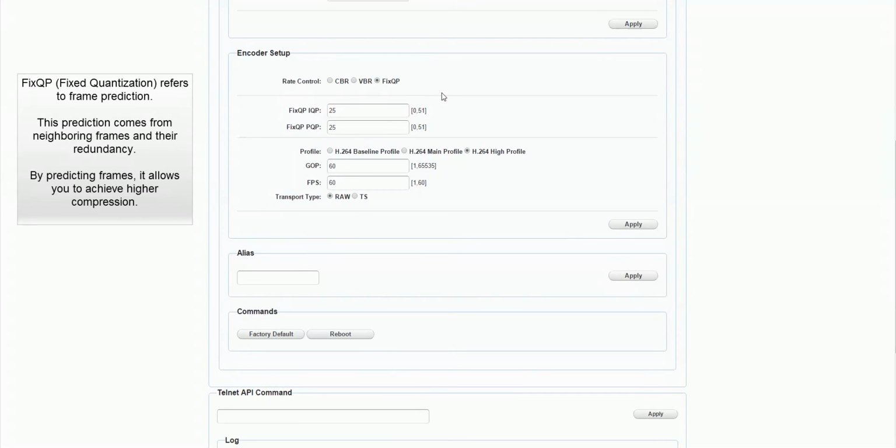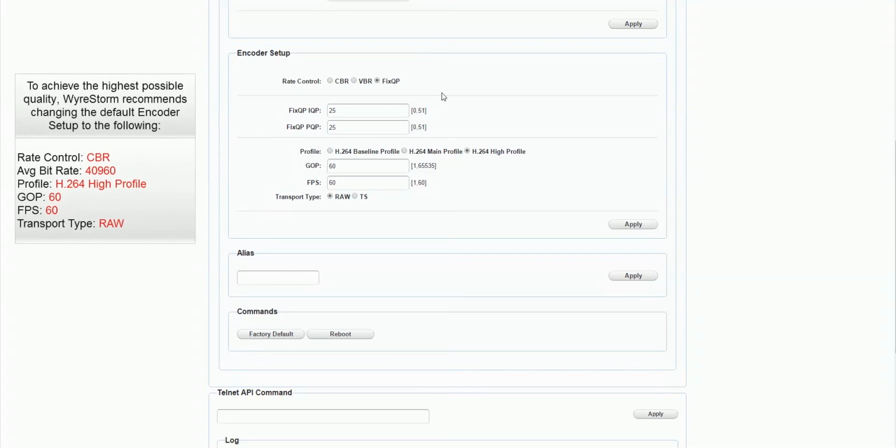Fixed QP, or fixed quantization, refers to the frame prediction. This prediction comes from neighboring frames and their redundancy. By predicting frames, it allows you to achieve higher compression. To achieve the highest possible quality, WyreStorm recommends changing the default encoder setup to the following: rate control to CBR, average bit rate to 40 megabytes per second, profile to H.264 high profile, GOP to 60, FPS to 60, and transport type to RAW.